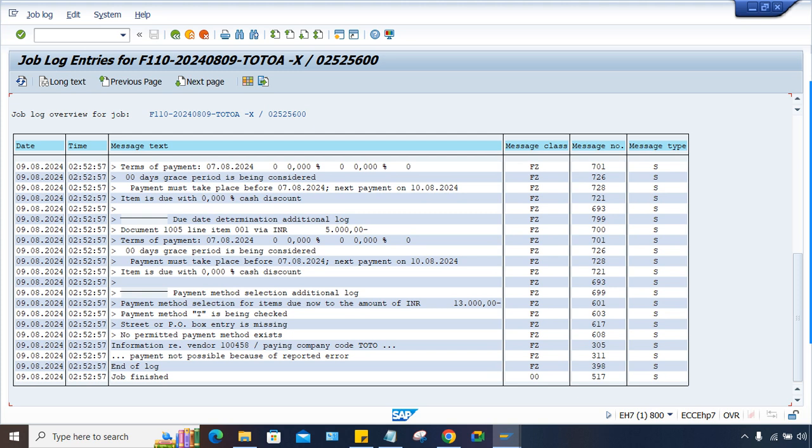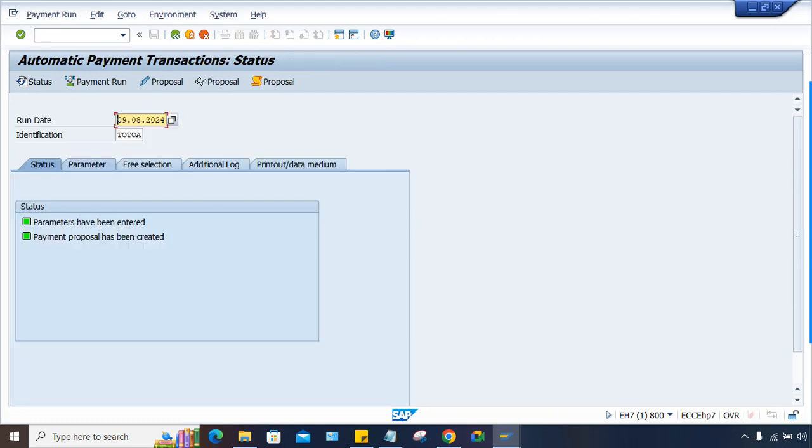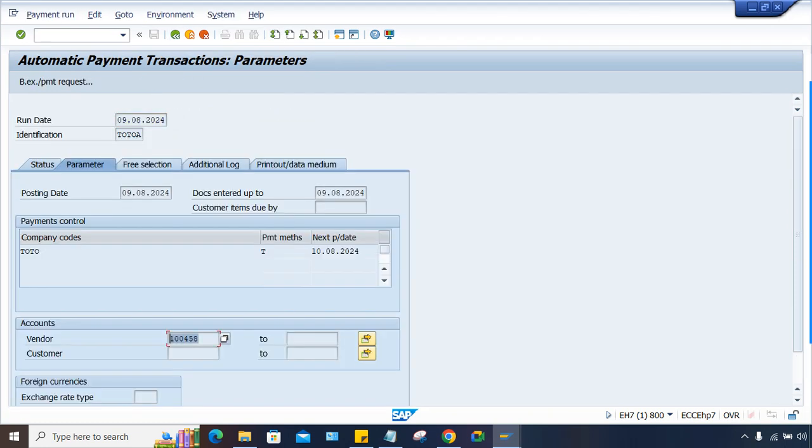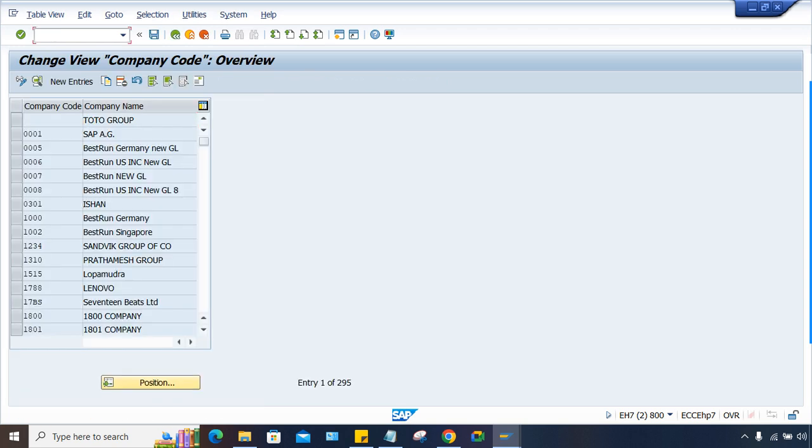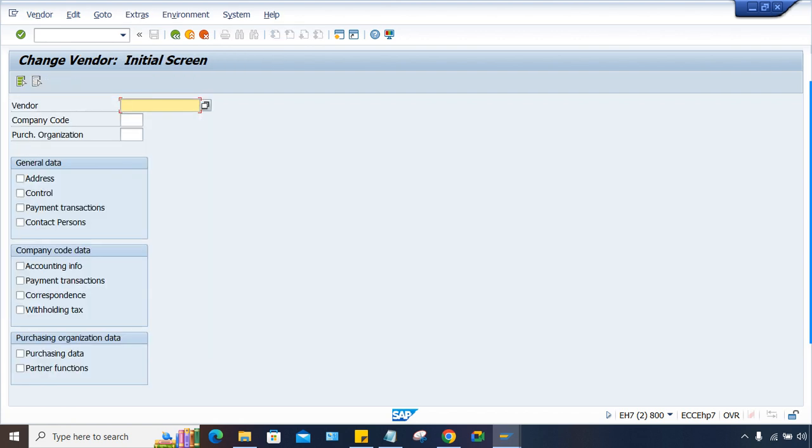Okay, so the first issue is, look here, the street or PO box entry is missing. This is written here clearly. So what we have to do now, where is the vendor? So check the vendor here. So 458, right? Go to XK02 and here you can check the vendor.